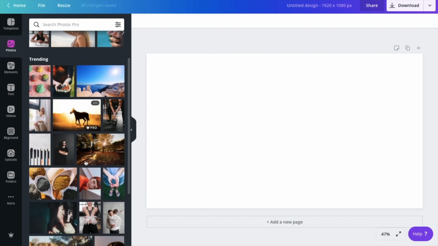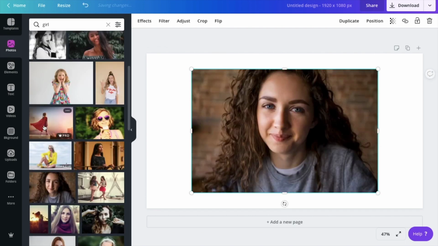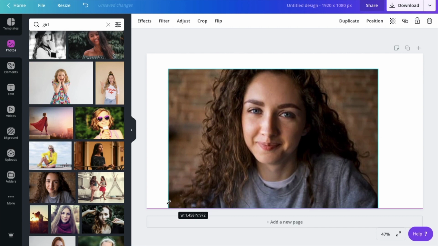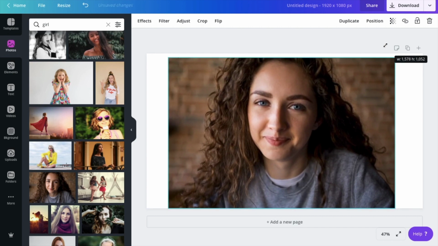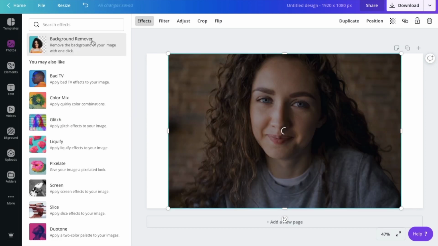Click on photos and click the image which you would like to change the background. Now this image is little bit tough. Like we have brown background, we have brown hair, and let's see how Canva does this. Let's click on background remover and let's wait.